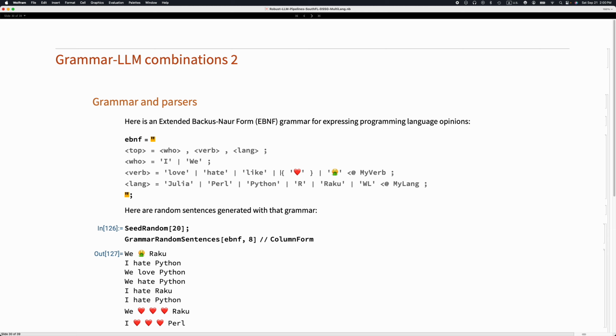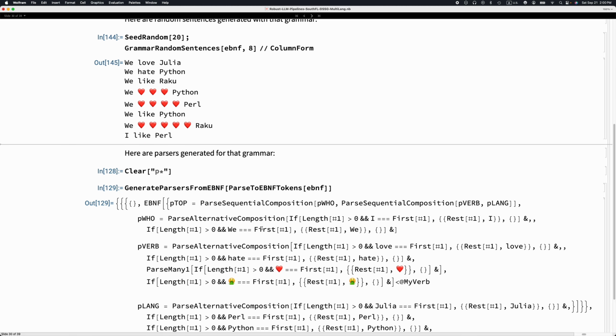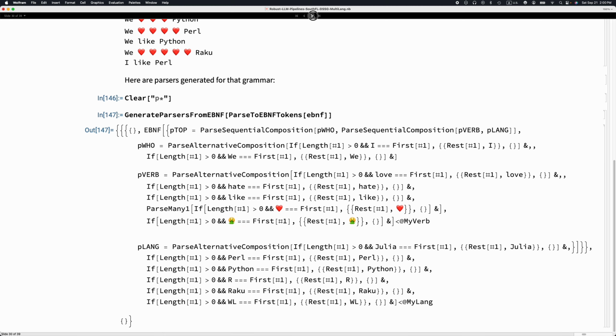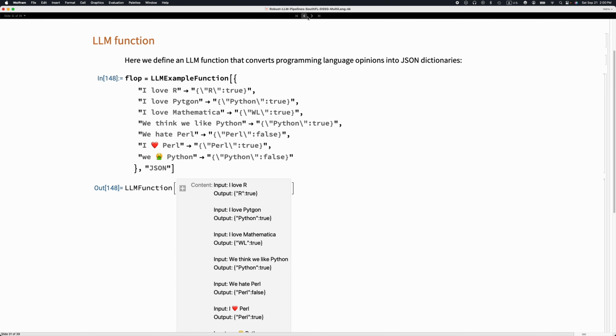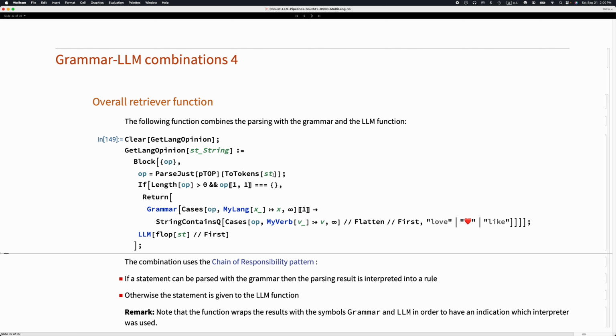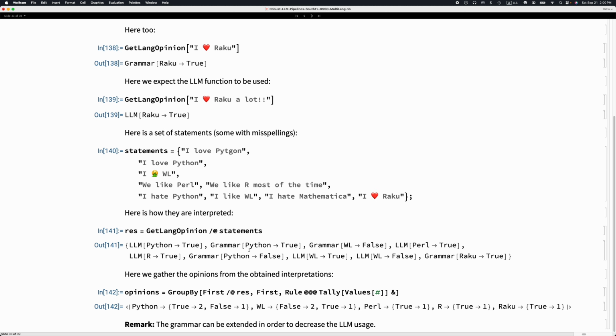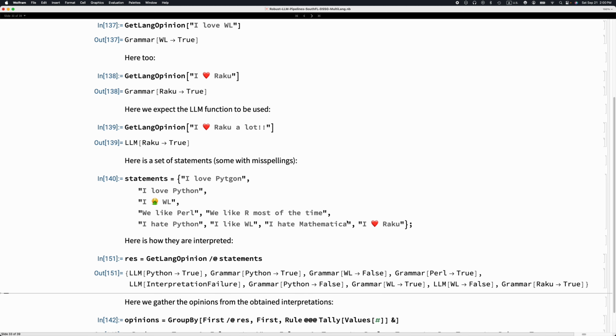And I'm going to regenerate the parsers, right? So here you can see that it is being included. I'm going to regenerate the parser and reevaluate the functions here. And ideally, what I'm going to show, let's say we like Perl here, LLM was used, but say Perl now is going to be done with the grammar, right? So this is it.